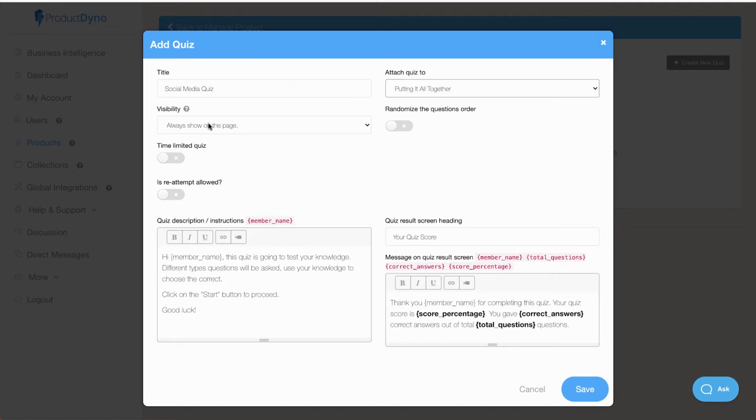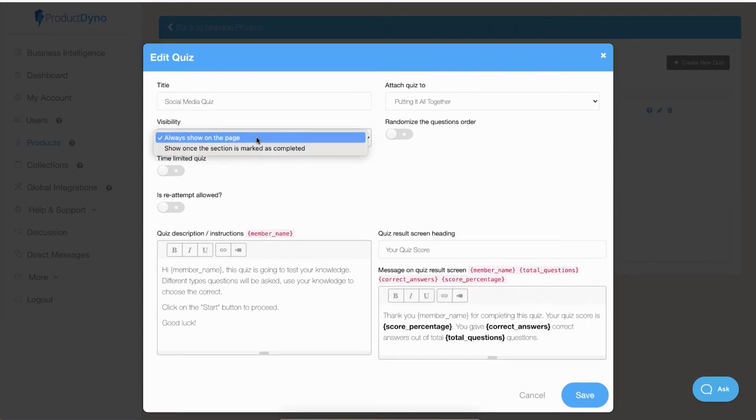Then you have visibility option. So, we have two options here. One is always show on the page. What it means is that when you open this particular section, the quiz will be available there. Or you can also choose the second option. What it means that the quiz will be available only when this particular section has been marked completed. Note that the second option will only work when you have enabled the progress tracker. So, I will leave it that option.